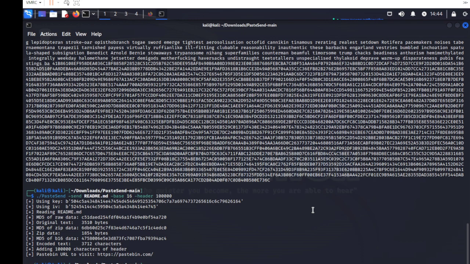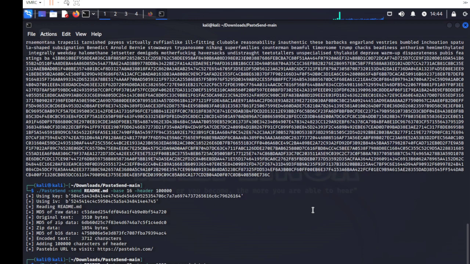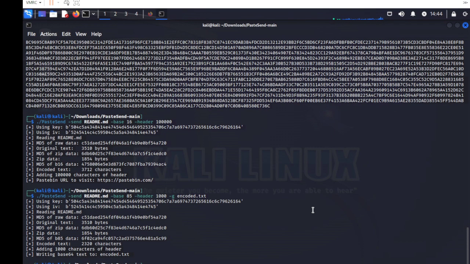So we can output this into a file. So we'll decrease the header, increase the base to make it less awful. So we can do encoded.txt. So we can take a look at our encoded text file.